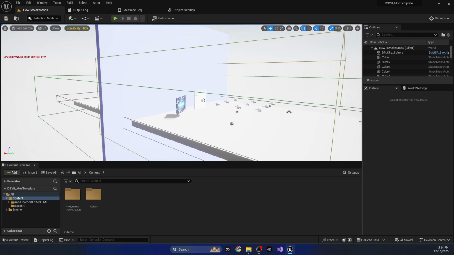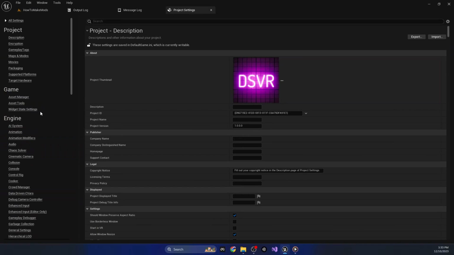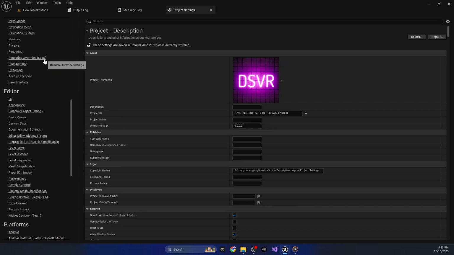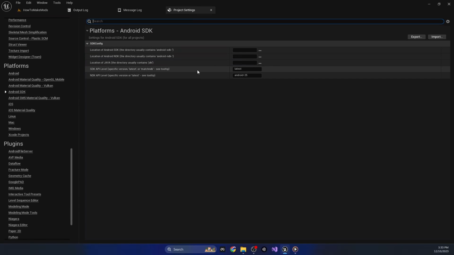Alright, so now that we're in the template, there's a couple settings that you have to make sure you have set. Go to Settings, then Platforms, then Android SDK. Make sure that the last two say Latest and Android-25. The other three were already set with the batch file.